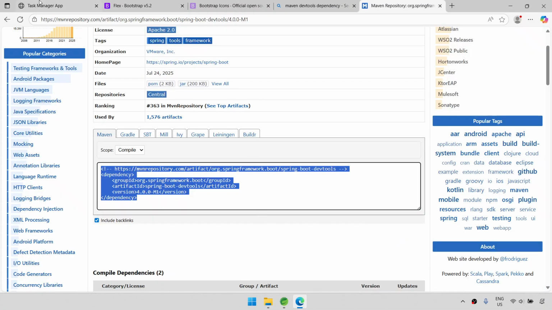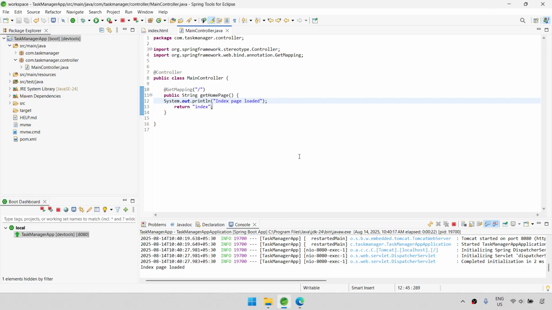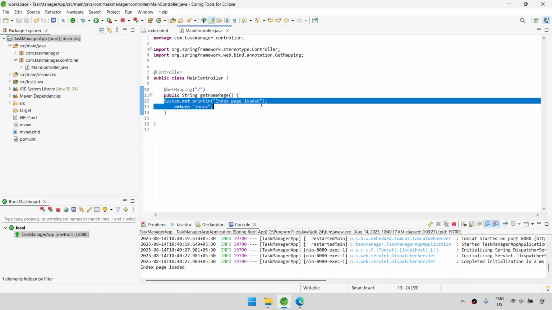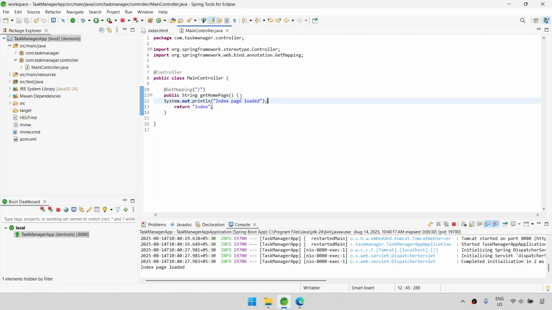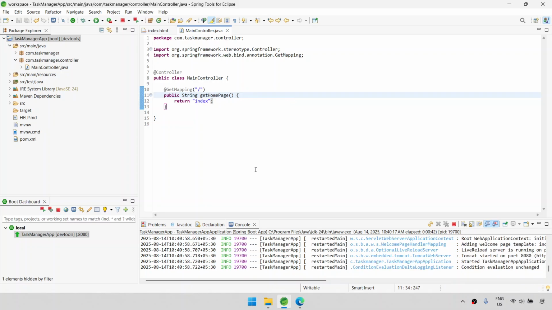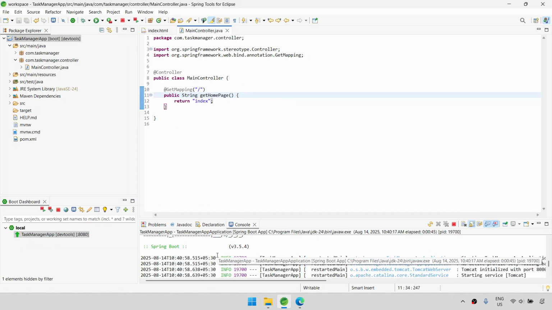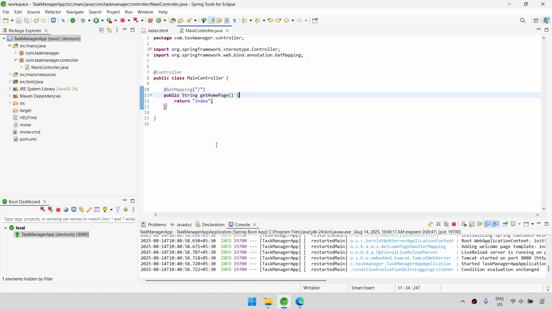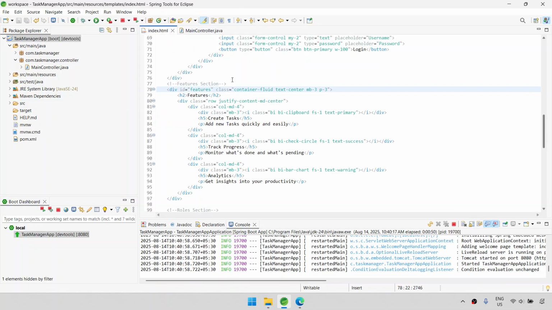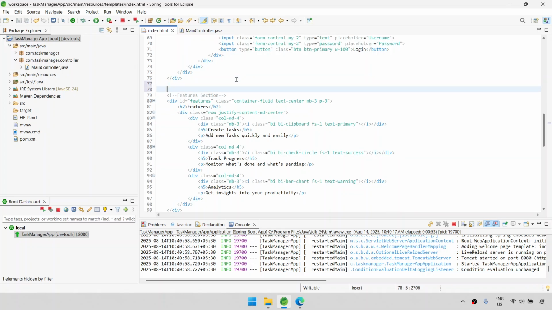Now let me make a little bit of change. Any change we can make. Yes, you see I have put a system.out.println Java command and you can see this is printed in the console. Now let me remove this. I removed it and I saved it. You saw? The project automatically restarted. Now let me check it for the front end part also.